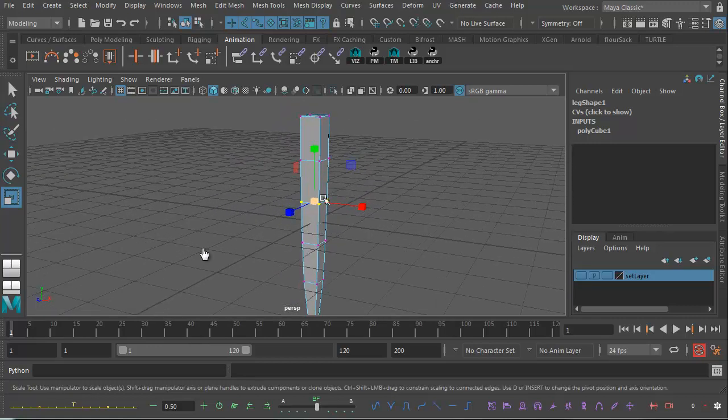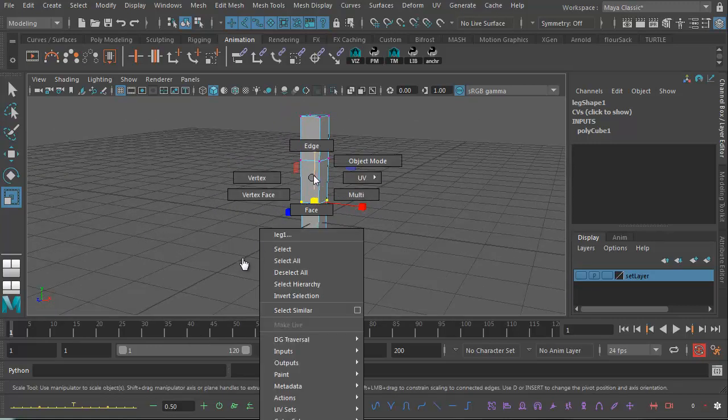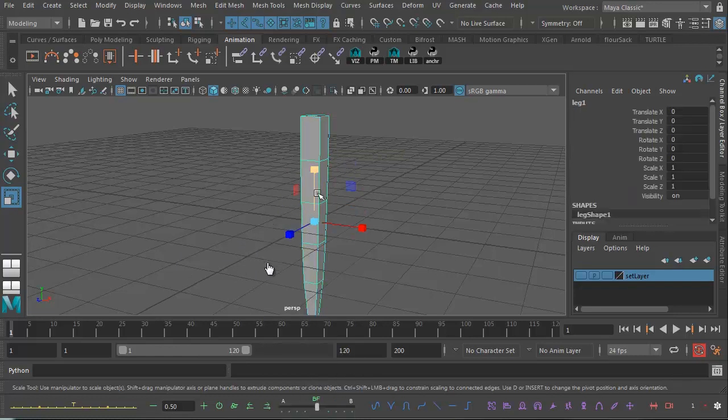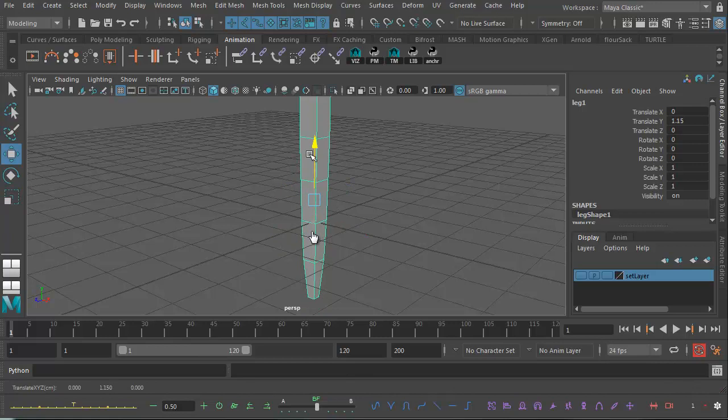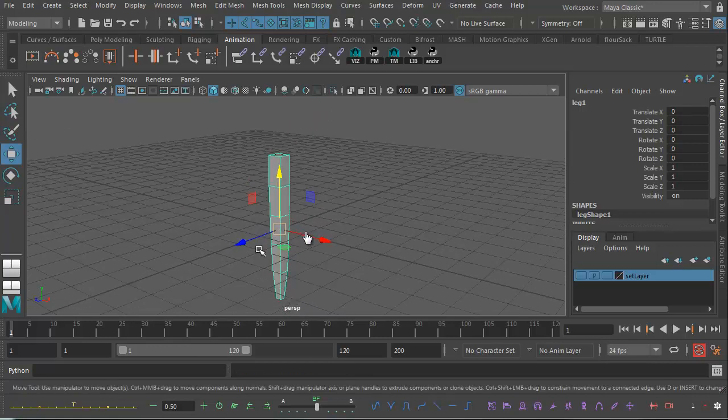So once I'm happy with that, I'm going to right click on it, go back to object mode. So now I've got the object again. And if I hit W, I can move that around. And there's my table leg.